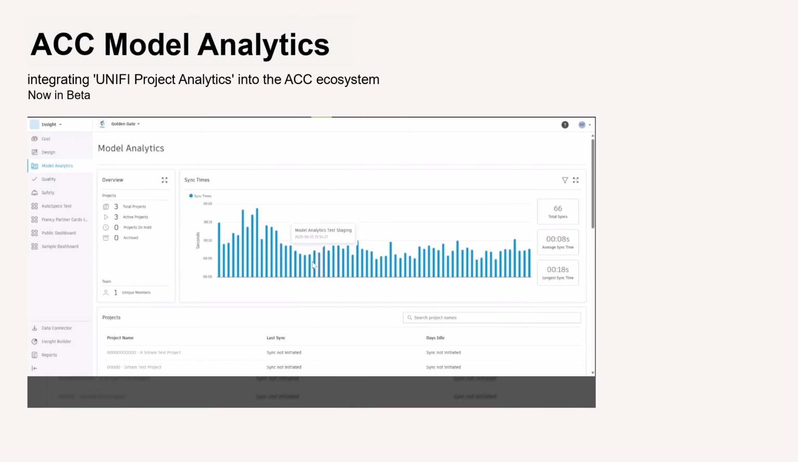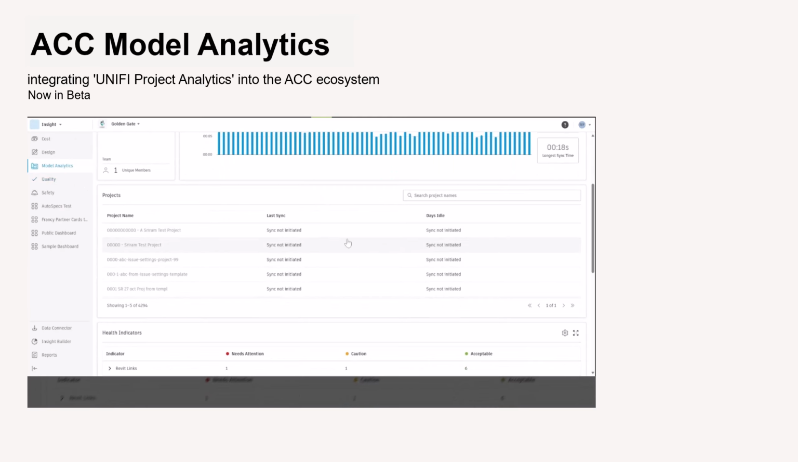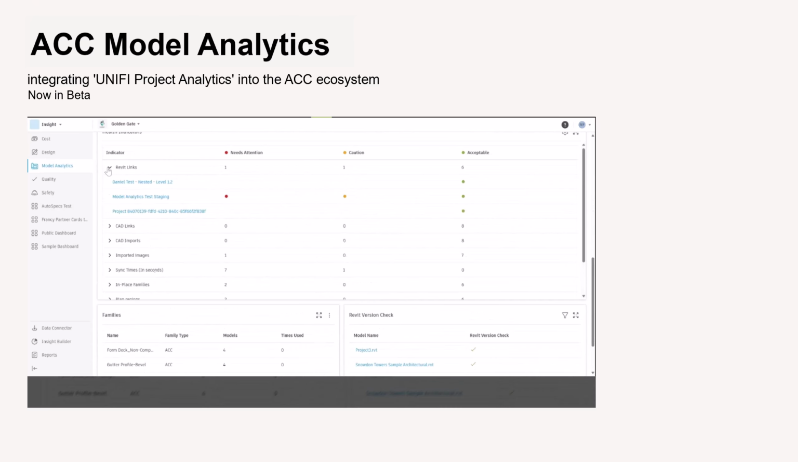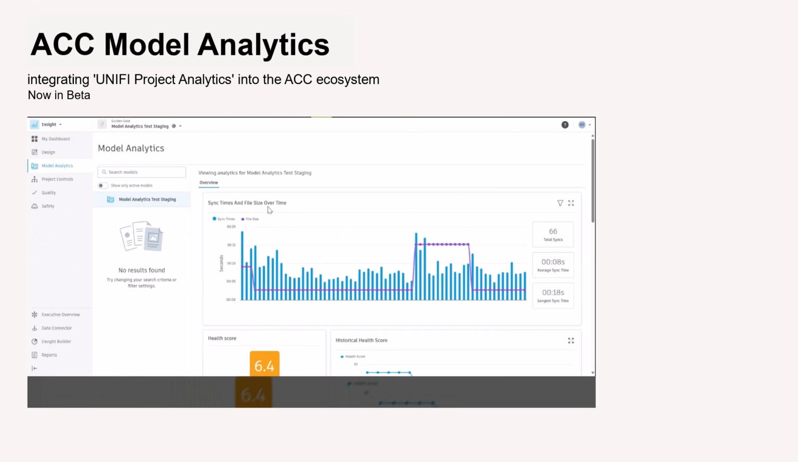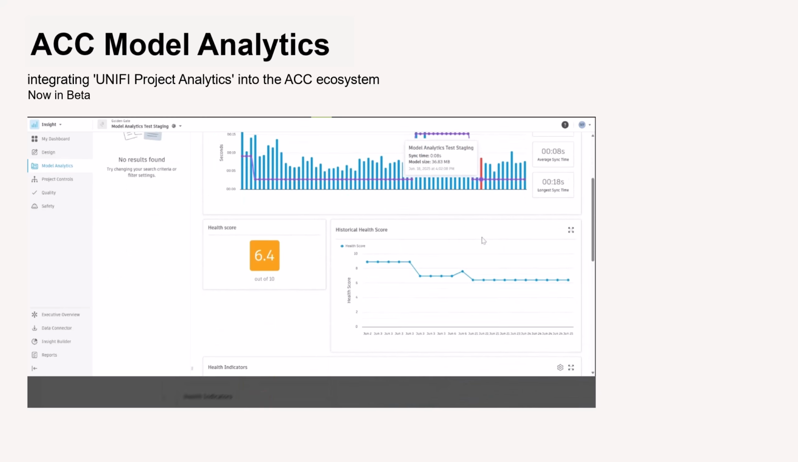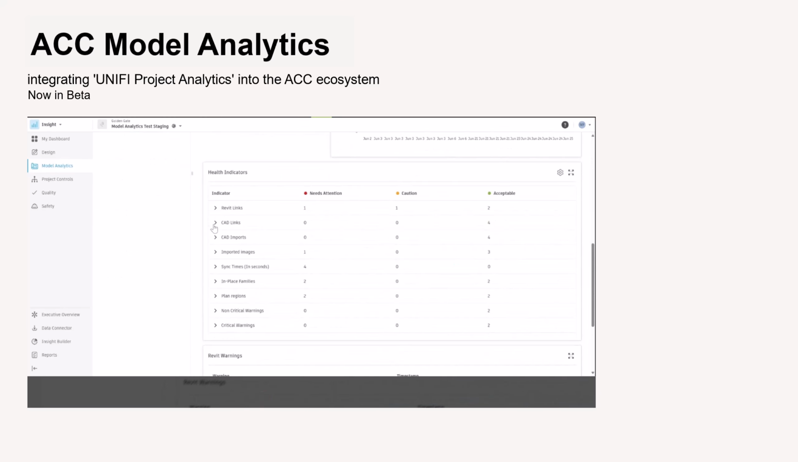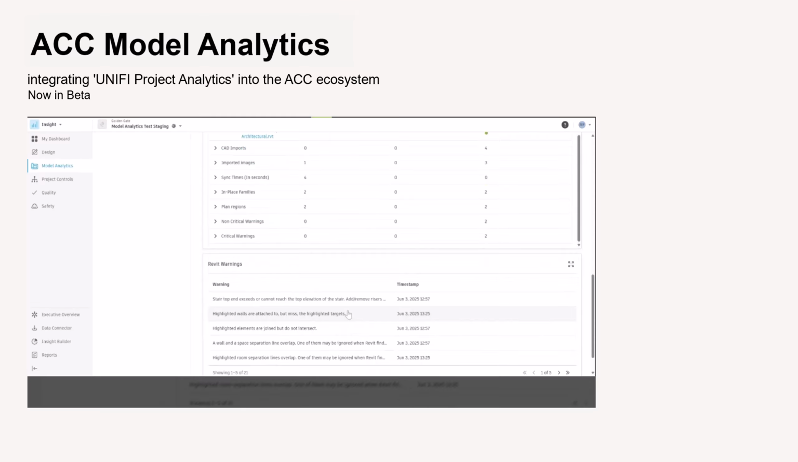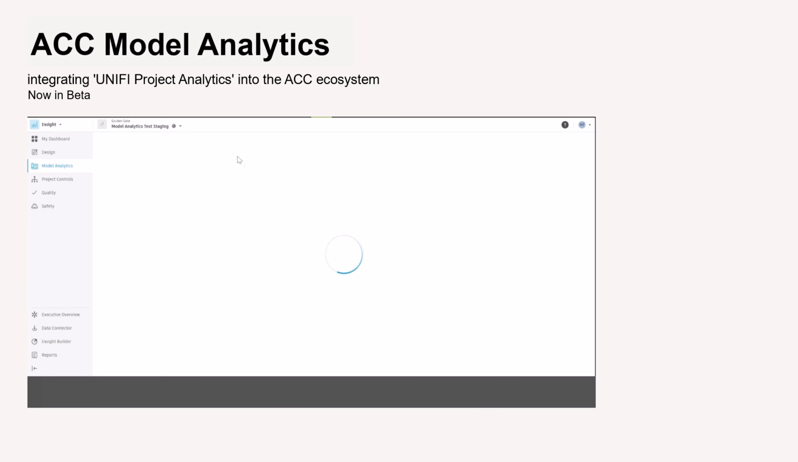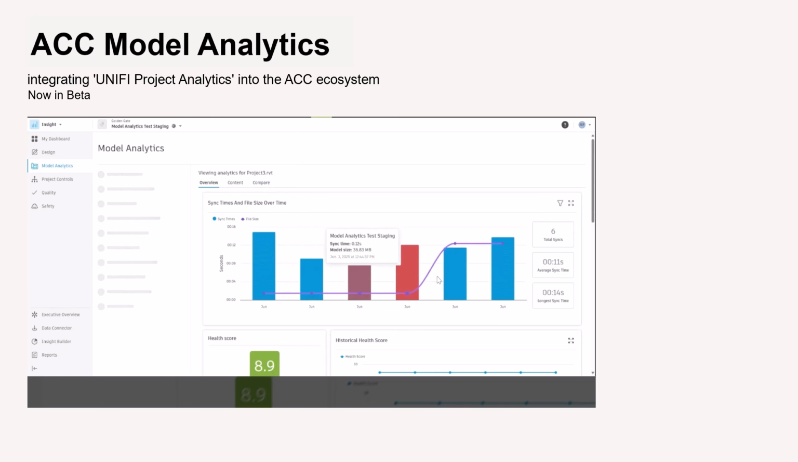And now, Autodesk Model Analytics is available in public beta. After the launch of Content Catalog, we are now in the process of integrating Unified Project Analytics into the AECO ecosystem. Autodesk is launching the Model Analytics tool to help models become a more reliable source of CDE data. The tool is designed to check model health and help users to understand how to keep models optimized for performance.